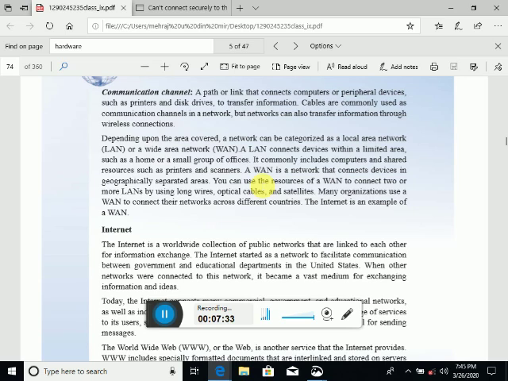Depending upon the area covered, a network can be categorized as a local area network or a wide area network. A local area network is a network confined to a single geographical location, for example the network of a school, a home, or a small shop. A wide area network is spread over a state, over a country, or across the boundaries of countries. Hence, a local area network is a small network within a single geographical unit, and a wide area network contains multiple local area networks together, covering a larger area than a local area network.